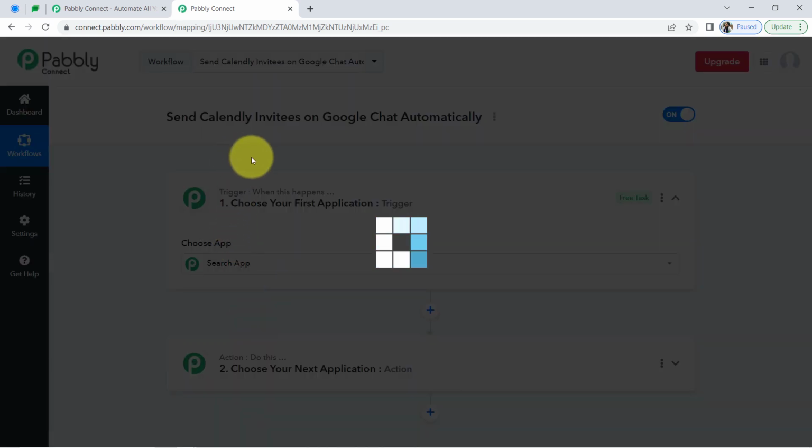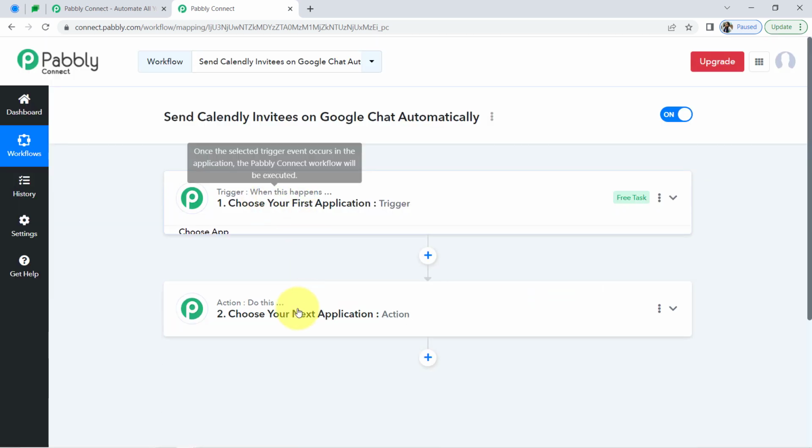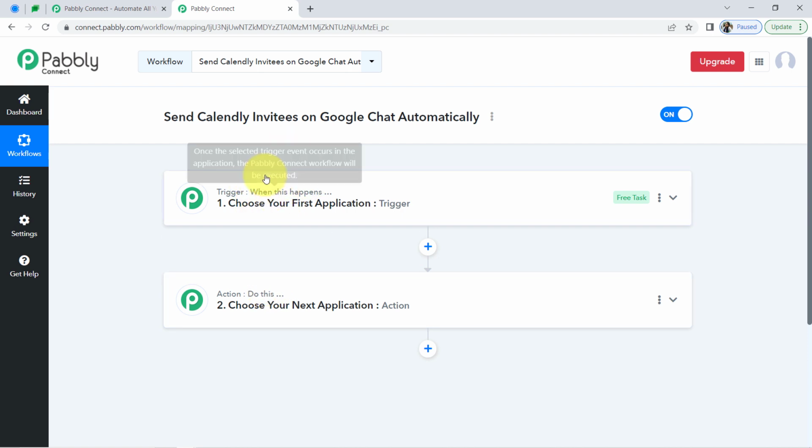Okay, and here the trigger means when this happens, and action means do this. So whenever this happens, then automatically do this. Try to understand with an example also. Let's say whenever a sale happens in a payment gateway application, then automatically send an email via Gmail application to your customer. Okay, so this is how you need to always select the applications in which you are building an automation.